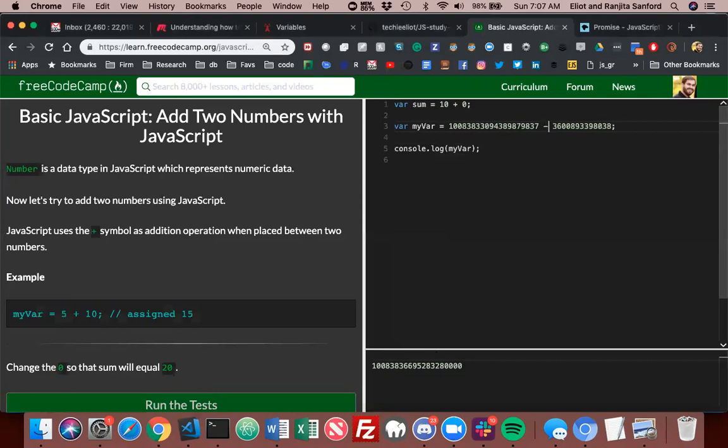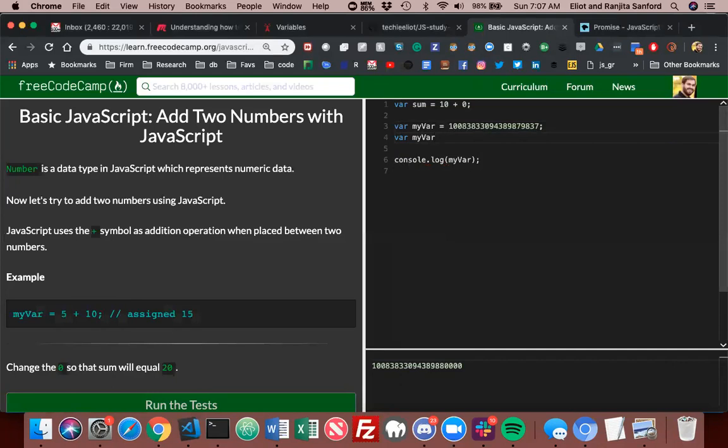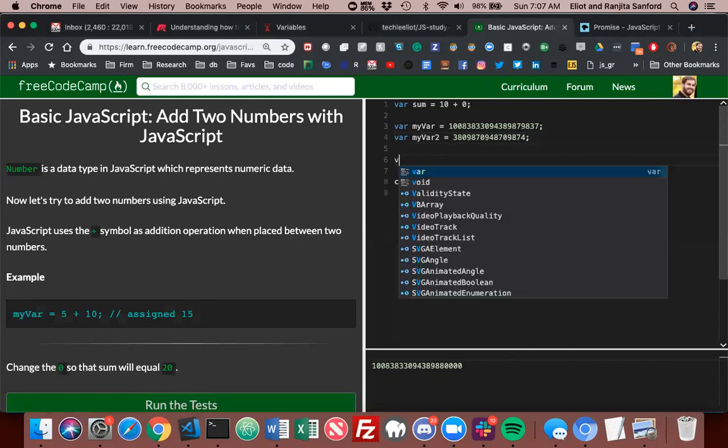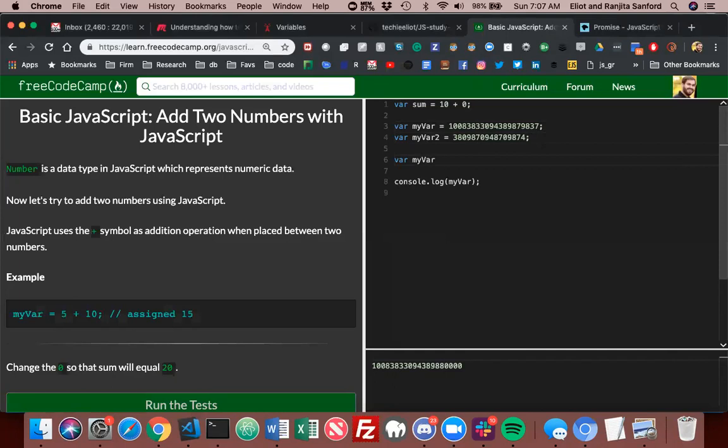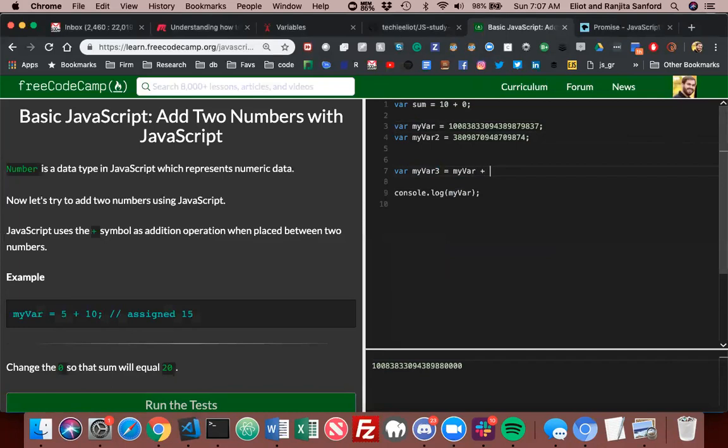And next we're going to do subtraction and multiplication. But how does JavaScript understand whether you are trying to concatenate or add two numbers? I think it just understands it by types. Like var myVar2 equals, let's just give it an absurdly long number. And then var myVar3 will be this. So then let's say that that's equal to myVar plus myVar2.